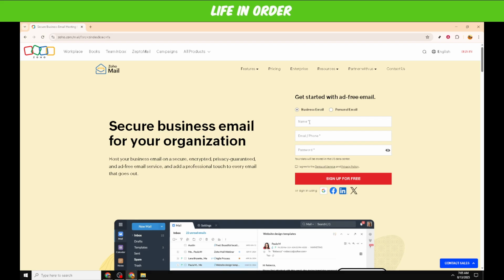Now, you'll need to fill in some basic personal information to create your account. Start by typing in your name. This will help personalize your account, ensuring the communications you send will have your name as the sender. After that, enter a valid email address or phone number. This information will be crucial as it will be used for account recovery and important communications from Zoho.